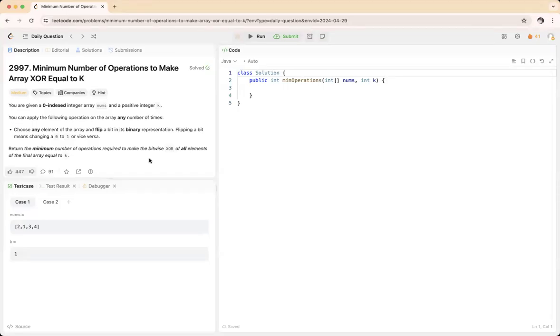Hello guys, so today we are here to solve our daily LeetCode challenge for the day, and this problem is asking for the minimum number of operations to make the array XOR equal to k. So we are given an integer array nums, and we are also given an integer value k.